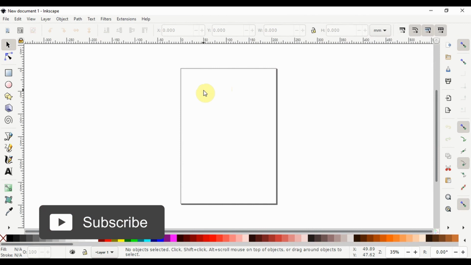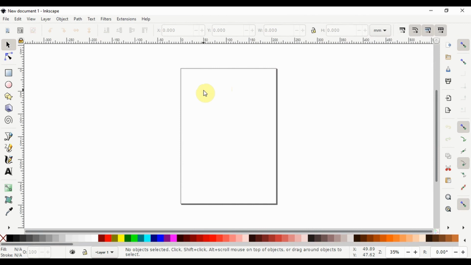In this video, we are going to take a look at the new Inkscape 1.0 interface. I am going to show you around the interface and introduce you to some of the essential things you need to be aware of to use the program comfortably.